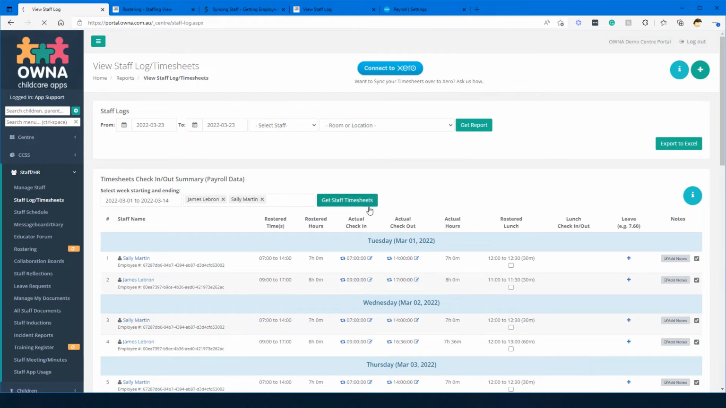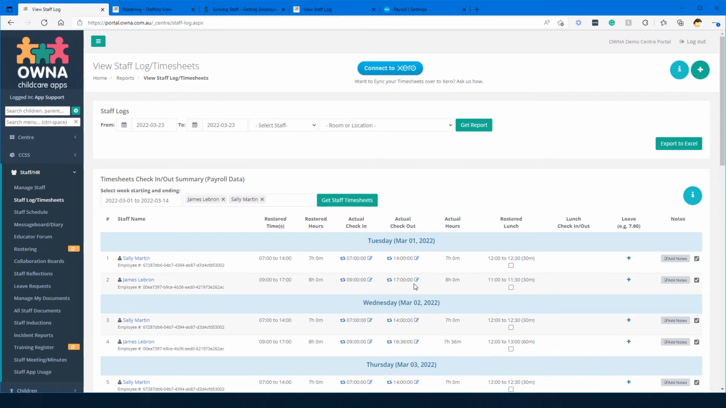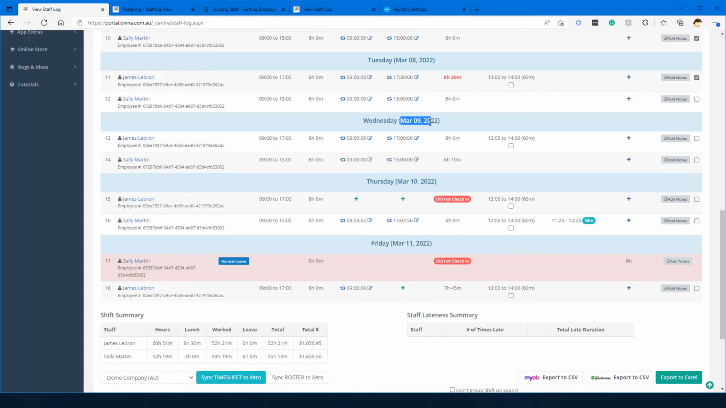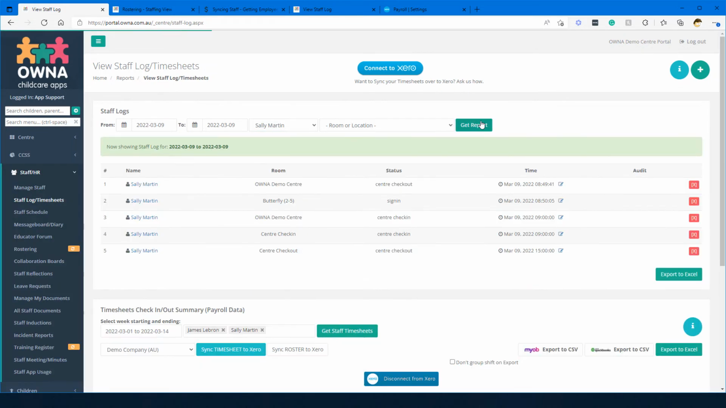Okay, and something's gone wrong there. Here we go. So we've corrected it, and it looks fine, except it's still saying that they have 6 hours and 10 minutes, which is strange, right? So what I want to do is take a closer look at their actual clock in and out times. So if I jump back up to the top and look at the staff log, I need the date. That's very important. So the date is Wednesday the 9th, and I can put that in up here. So Wednesday the 9th to Wednesday the 9th for Sally, get report.